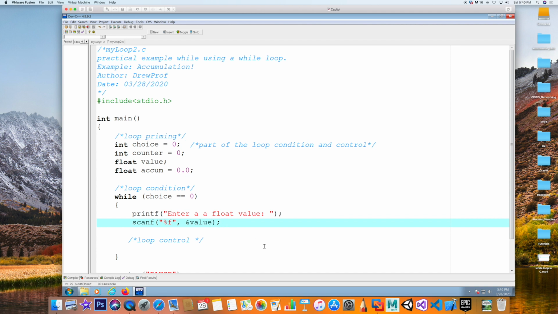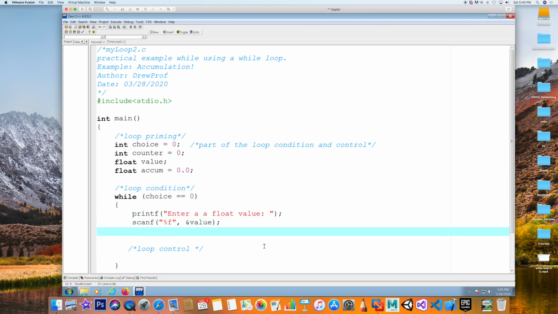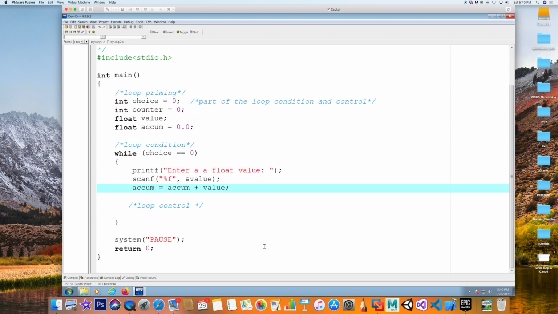Okay? Now, what can you do? Now, that's the number of candies you just collected. What you could do is say something like this: accum equals accum plus value. So if the accumulator was already 0, you're adding that value to it. Now, the new value for the accum will be 3 candies or whatever number you entered. Perfect.